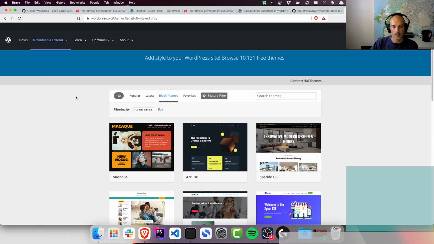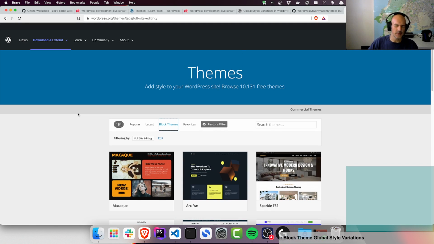Now, block themes are basically the new themes that are developed using the block editor, as you might have seen from some of the workshops. But anything that was created before that is what's known as a classic theme. And there's a bit of an argument about the naming of it, but it basically refers to the previous, before the block editor way of developing themes. And that was using PHP and HTML and CSS and JavaScript and kind of coding everything from scratch.